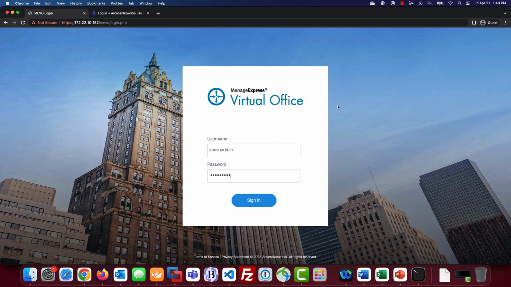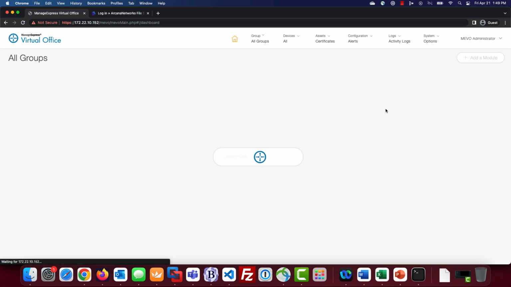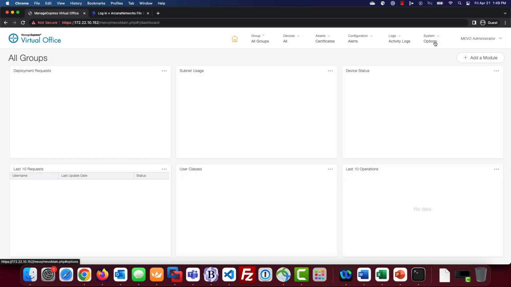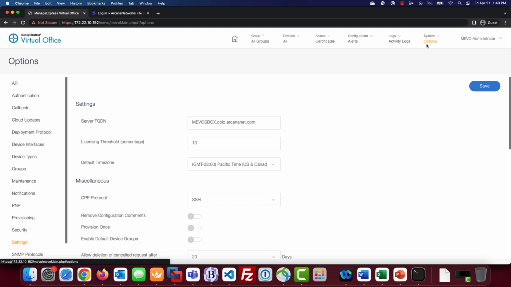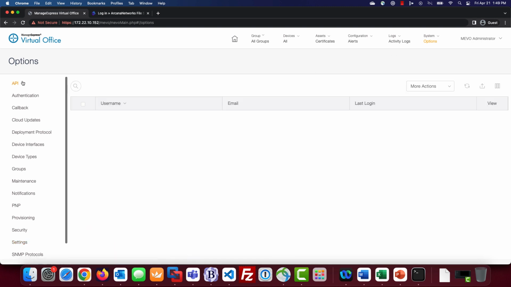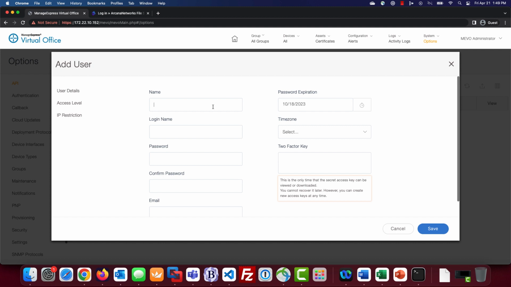And I need to create an API account. So that's going to be under System Options, and then API. Now let me create a username. So add user, let's just call this Tim API. Let's give it a password. How about just Tim API, Tim API? Oh, looks like it won't let me because it matches my login name. Let's just do Morita.